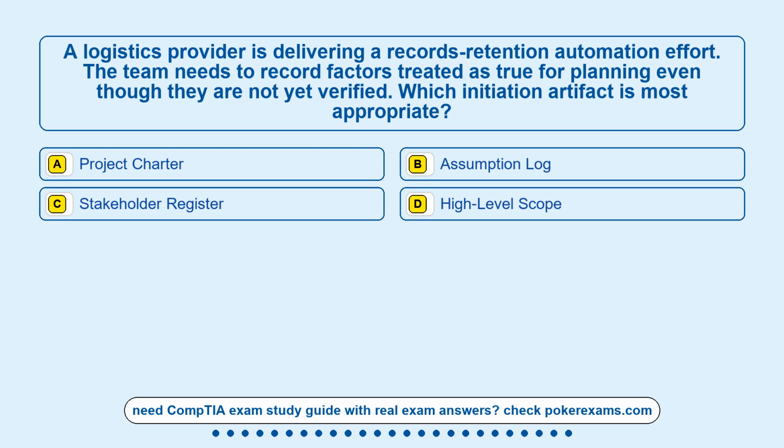Question 2. A logistics provider is delivering a records-retention automation effort. The team needs to record factors treated as true for planning even though they are not yet verified. Which initiation artifact is most appropriate? Option A, project charter. Option B, assumption log. Option C, stakeholder register. Option D, high-level scope.